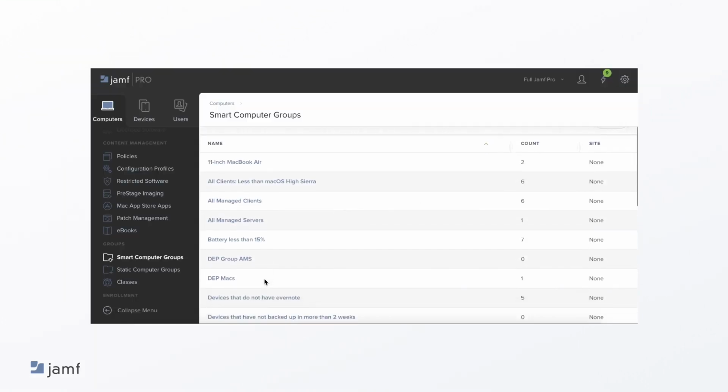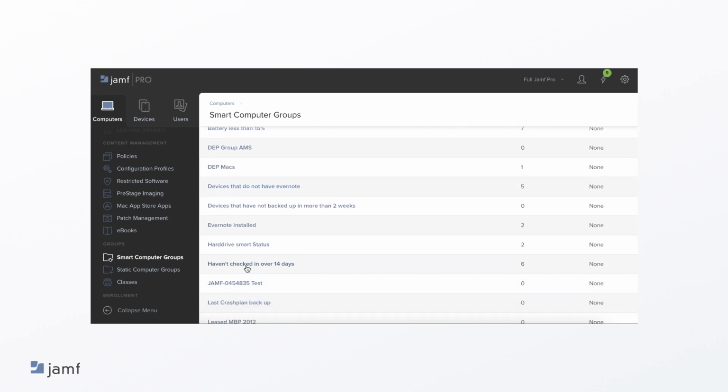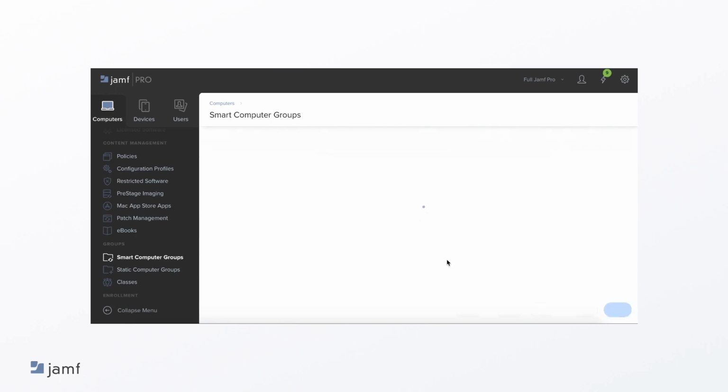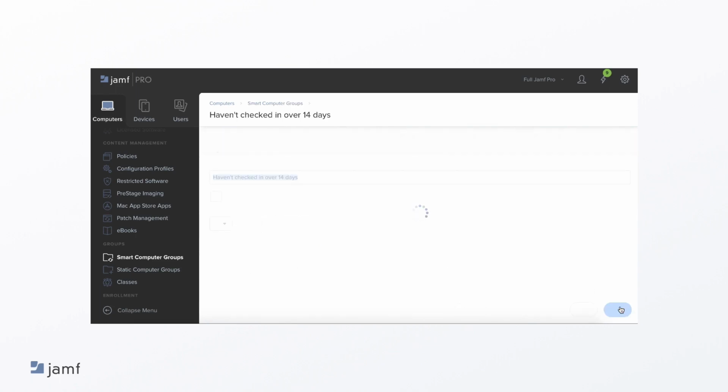For example, if I want to see all the Macs in Apple Business Manager, maybe I want to see devices that haven't checked in a certain amount of time. I can determine the time frame, like 2 weeks, whatever I want to do. This is allowing me, as an admin, to become more proactive.